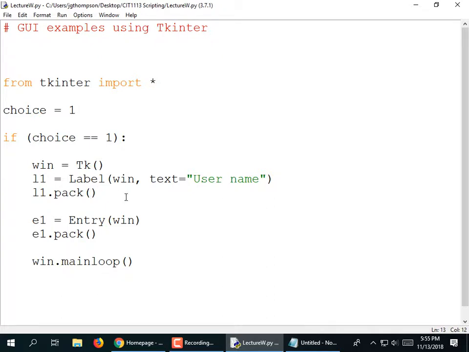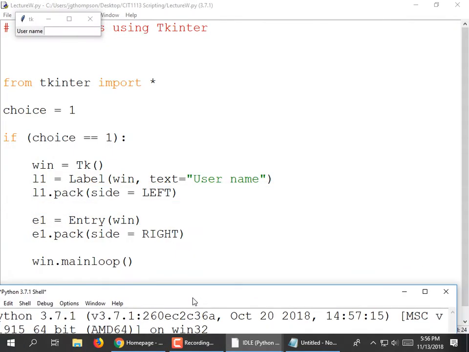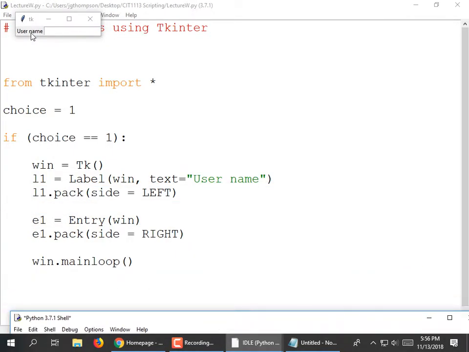We can say, here we're packing our label, the one that says username. We can do side equals all caps left, like that. And inside this pack, I'm going to do side equals all caps right. And there we go. There we get our little dialog. I like the way that looks a little bit better. Username, and it's got some stuff here.